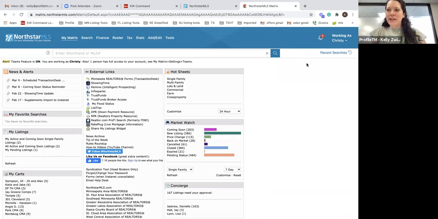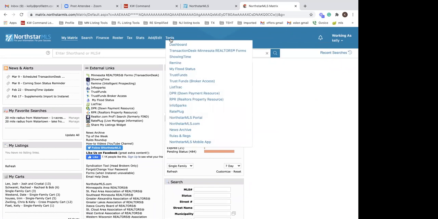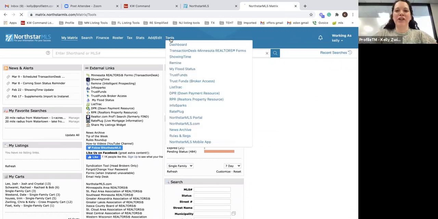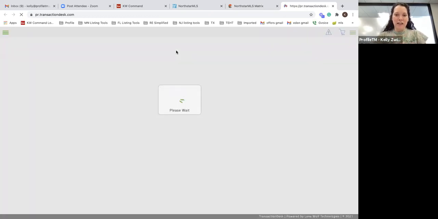Okay, so when I come into the MLS and then here, we'll go under Kelly here. Then you're going to go to tools and you'll go to transaction tools. The first thing that I did when I came in here is I created a template that had all of the documents that I would need for a listing or for an offer. And I'm going to show you that.